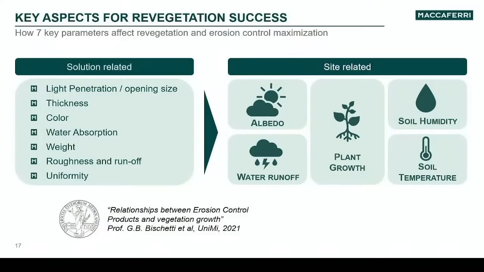So there are 7 key factors which are related to vegetation growth. It could be a revegetation or a new vegetation. These factors are primarily the penetration of the light, which should be proper. How much water is absorbed. What is the shear resistance of that solution, which can prevent the topsoil from getting eroded. Then the weight, so it should not get blown away by wind or water. The uniformity of the solution and the roughness of the solution.